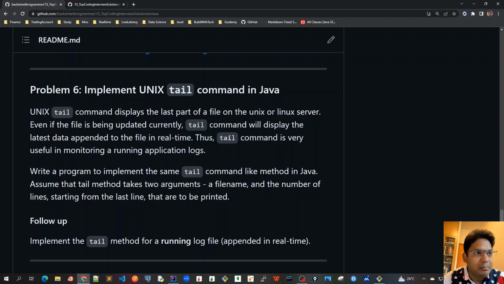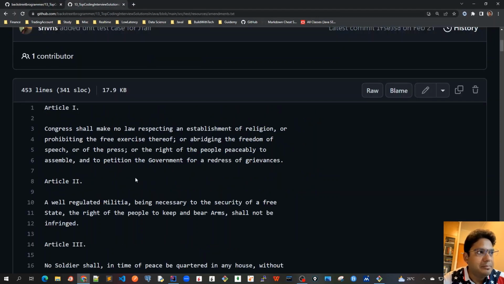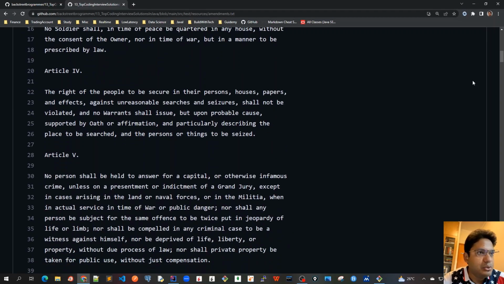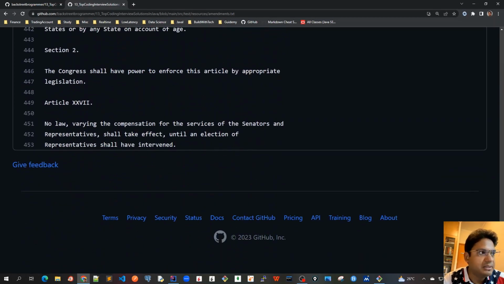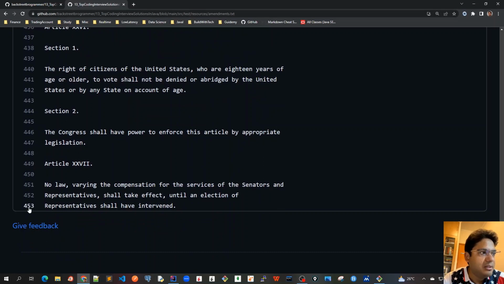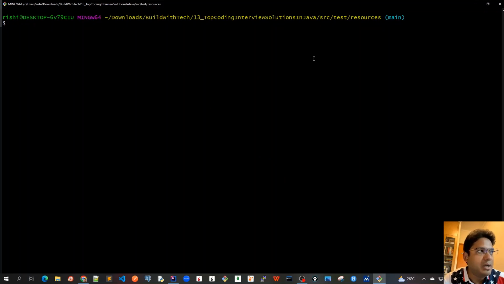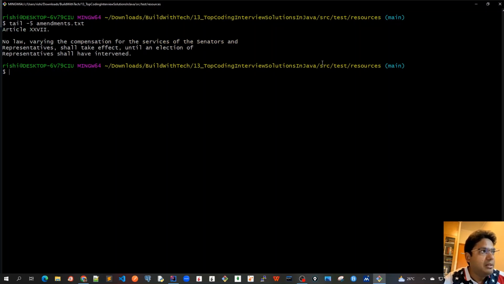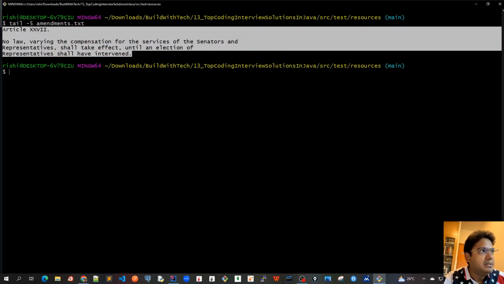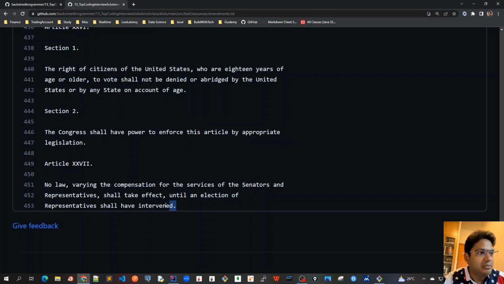Again, let me show an example. I have one file here, amendments.txt, and it is a huge file. This is a basic text file which is static right now, and it has 453 lines. Let me try a demo. Suppose I do tail -5, which means I want the last 5 lines printed, followed by amendments.txt. It gives me the last 5 lines. If you compare this part, it would be exactly the same. You can see that from 453, the last 5 lines are printed here.